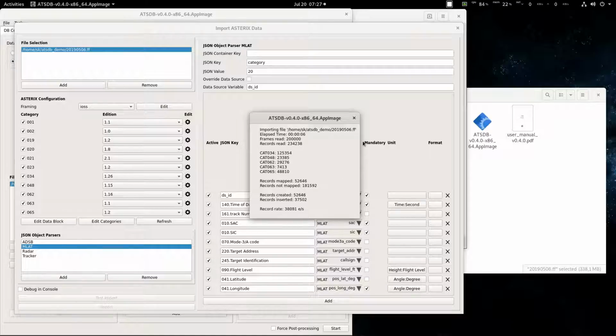So here you see which file you're importing, the final format file, the elapsed time in seconds, minutes, and so on, how many frames have been read, so in this case we of course have frames, how many records were in those frames, then counter by category. So we can see we have category 34 and 48, so radars, categories 62 and 63 and 65, so system trackers.